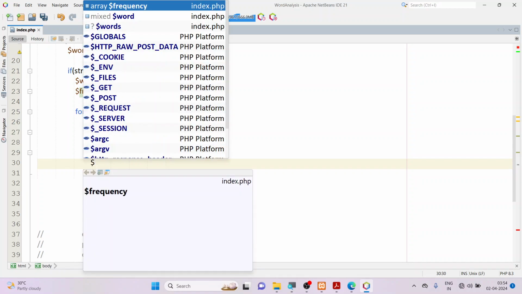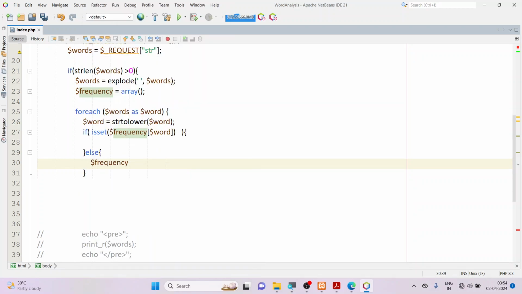So how can I say? I'm going to say frequency. This is an array, remember. Frequency, and whichever word I just got, I'm going to set its count as 1. This is the first time I'm encountering it. If it is already there, what am I going to do? I'm going to increase the count by 1.